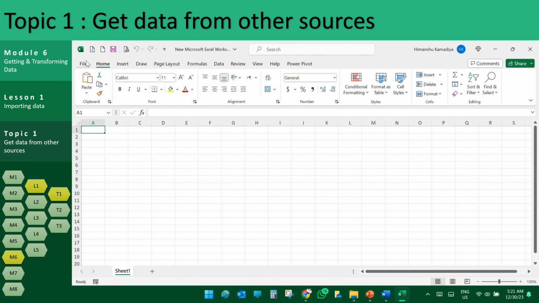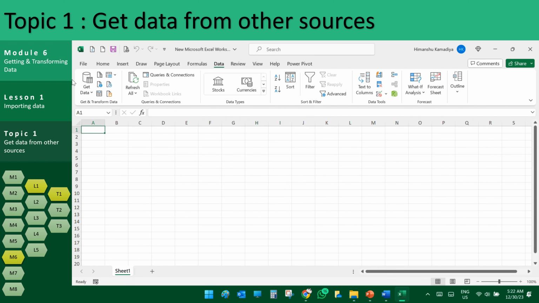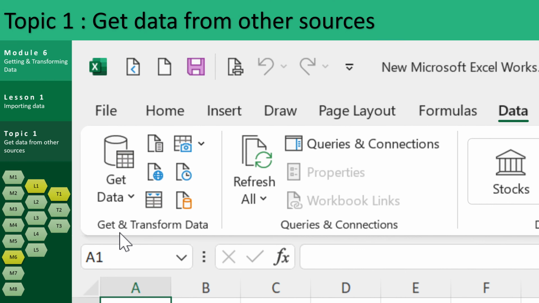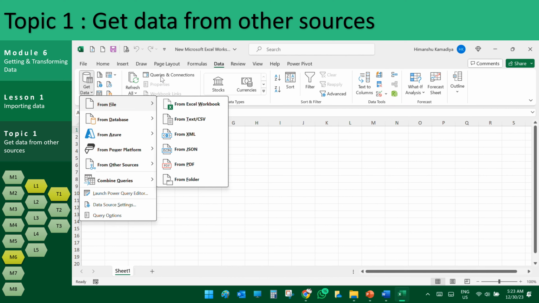To import data from other sources, select the Data tab. Then, on the Get and Transform Data tab, select to get data from the source of your choice.